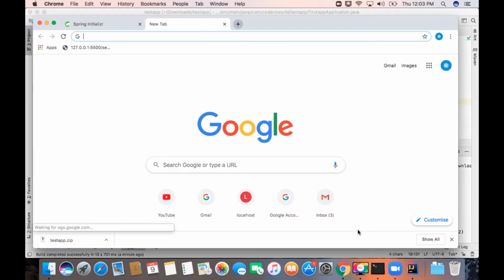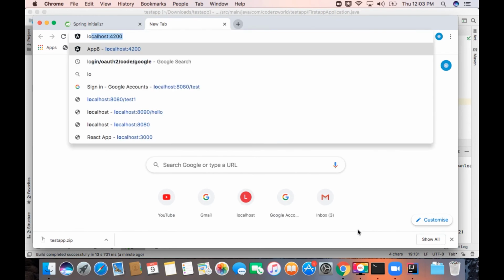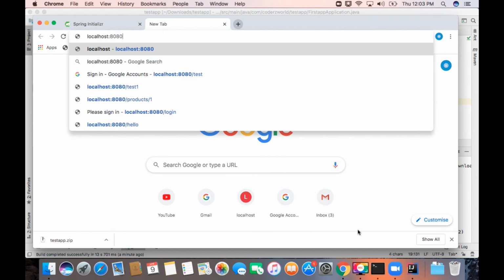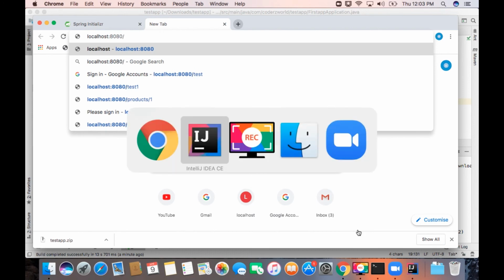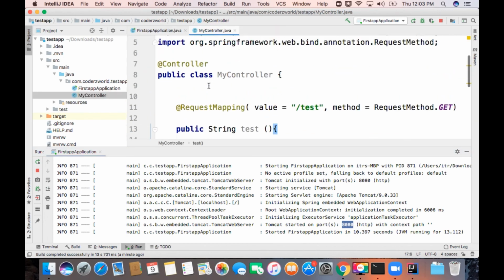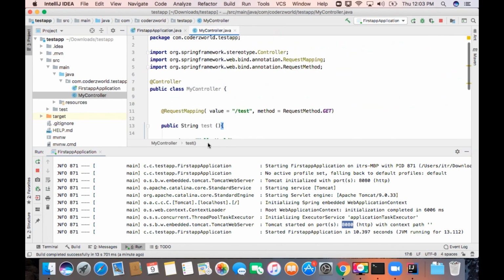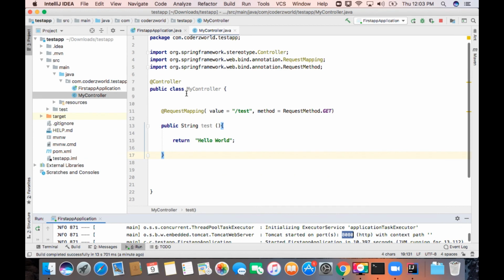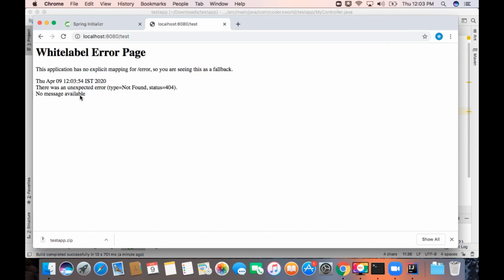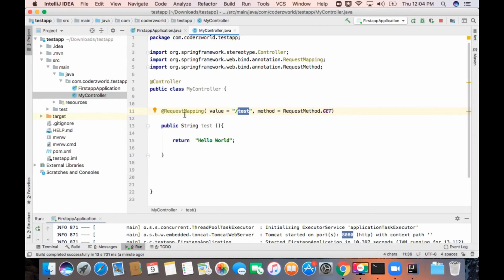Now we can go and test the application. For that we have to use localhost, 8080 is the port number, and then the URL pattern we provided, that is /test. So we got this error. We didn't get the response we expected.